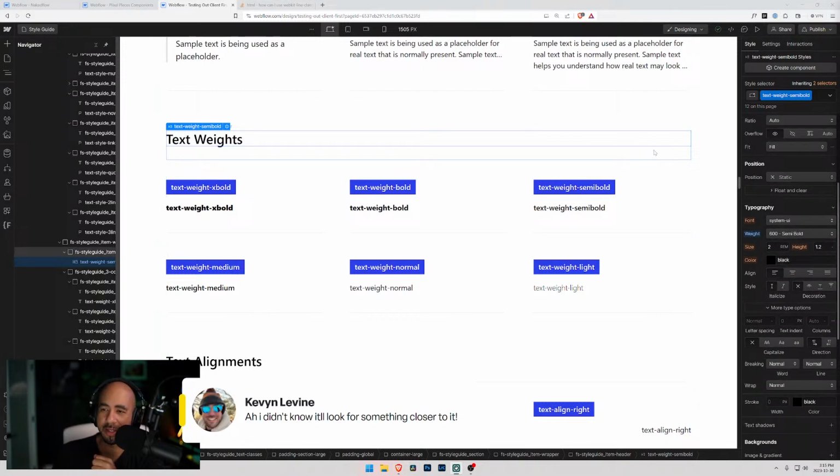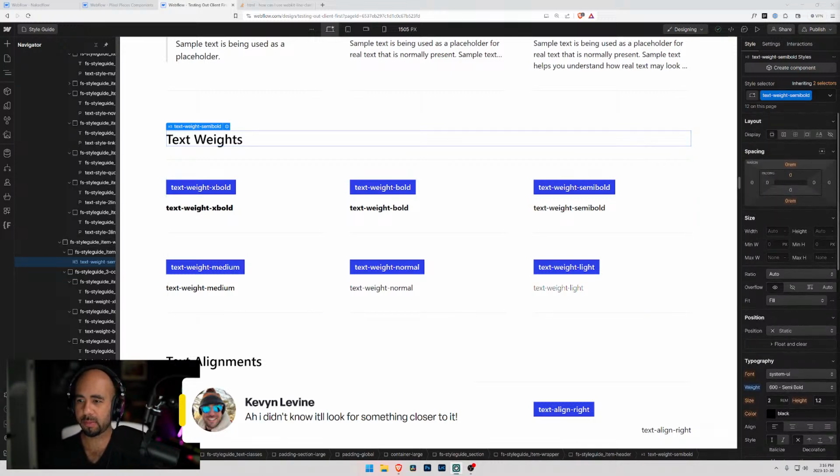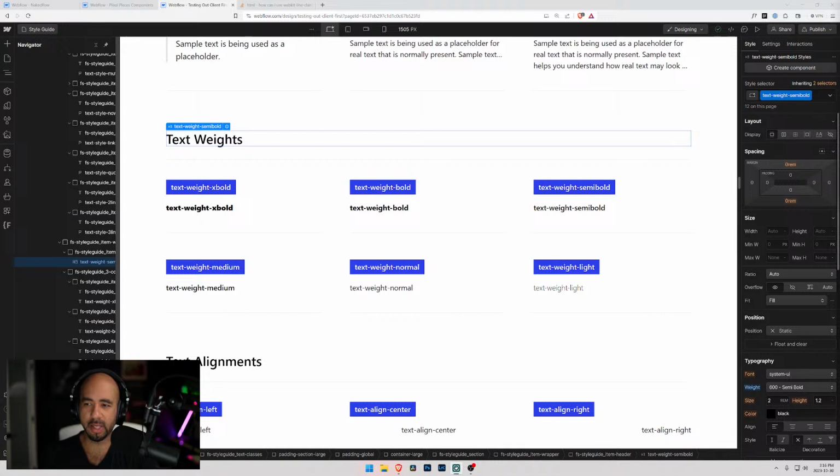Oh yeah, 100%. So say you have just 400 and 700. If you go text weight 900 or extra bold or whatever, it's just going to default to 700 because that's the closest one it has. And then if you go to 100, it'll just go to 400 just because it's not there.